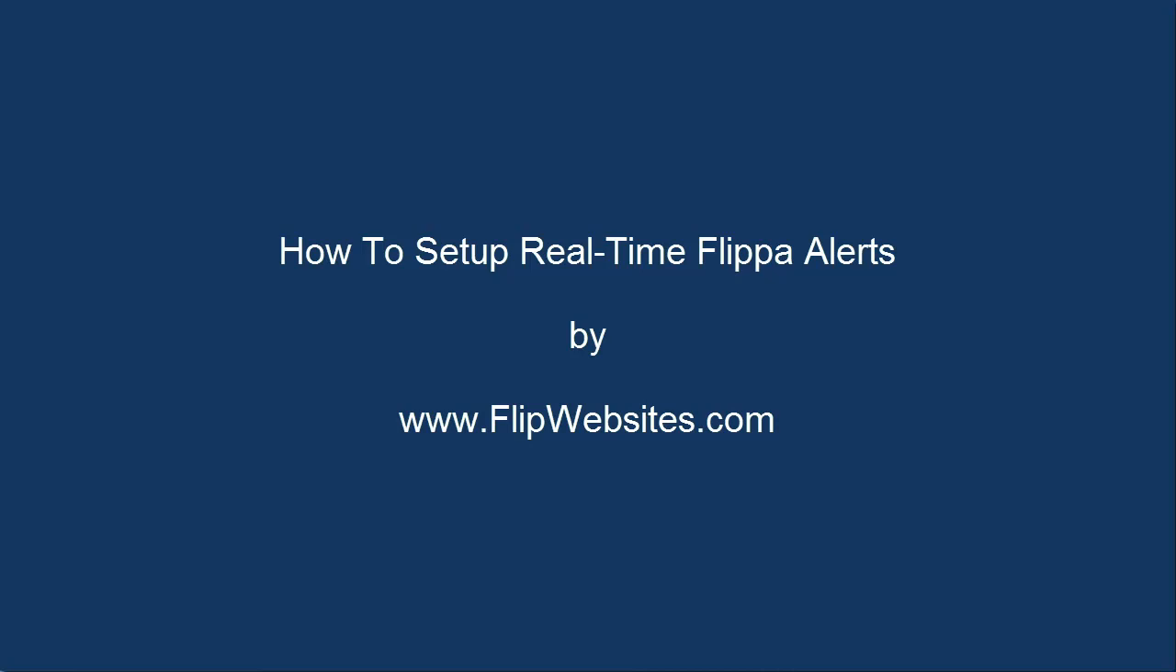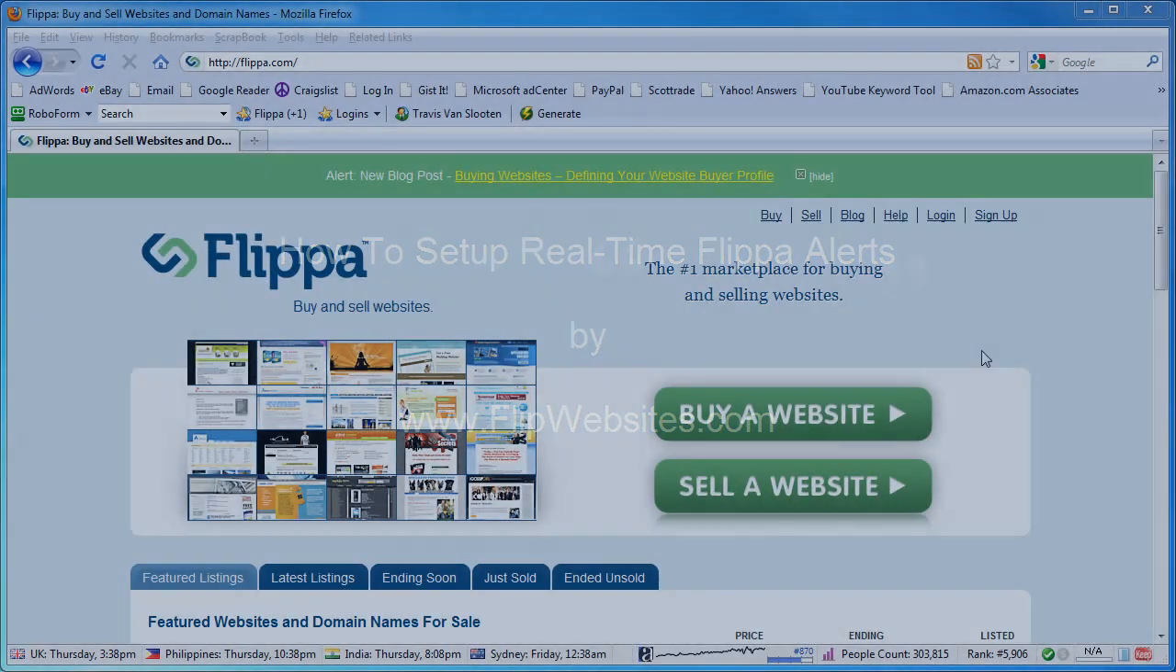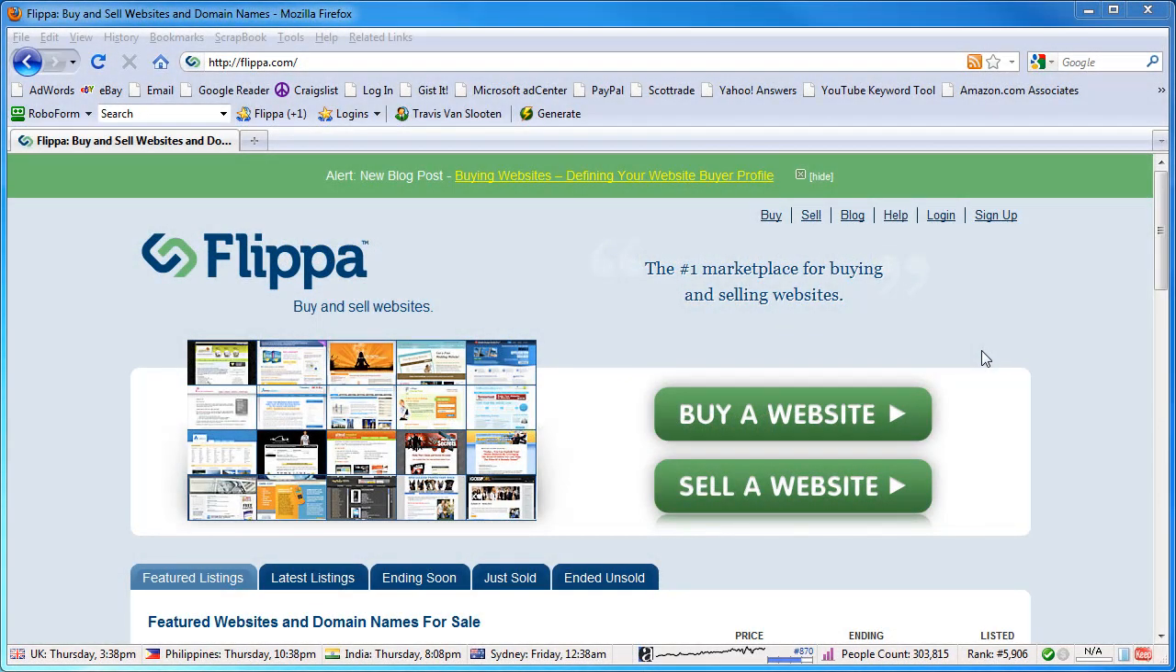Today I'm going to show you how to set up your own real-time Flippa alerts. So let's go over to Flippa.com, and I just want to show you what your current options are in terms of setting up your own search alerts or search parameters at Flippa.